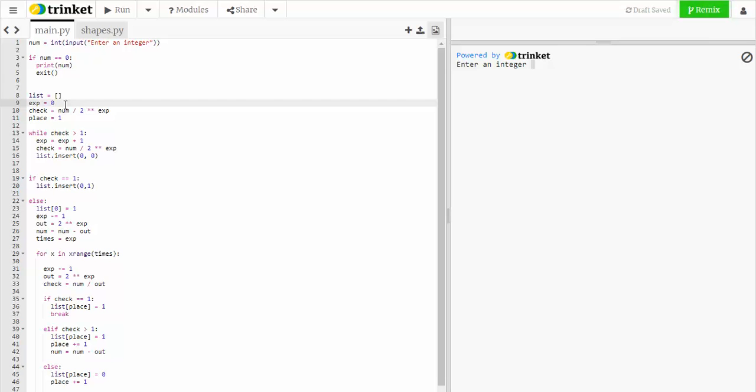All right, this exp is for exponent. I'm initializing it at 0 because the first value that we're going to check for is 2 to the 0. So this exponent is that 0 in 2 to the 0, and then we'll increment it upwards to check larger and larger powers of 2.